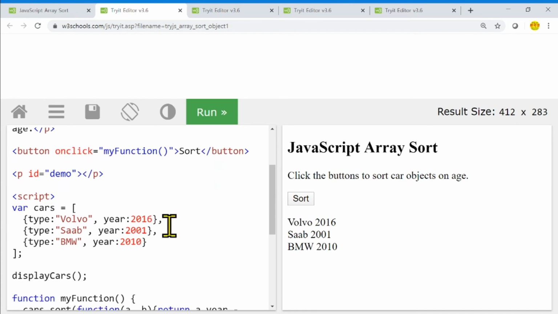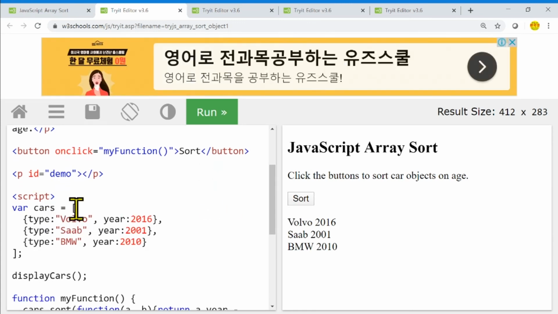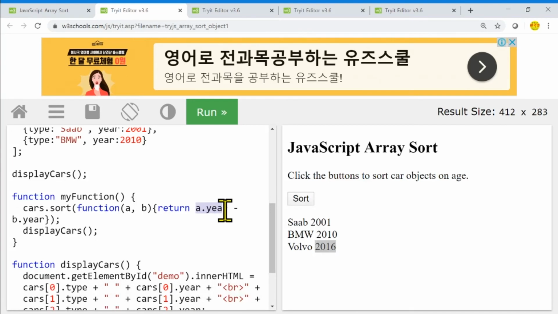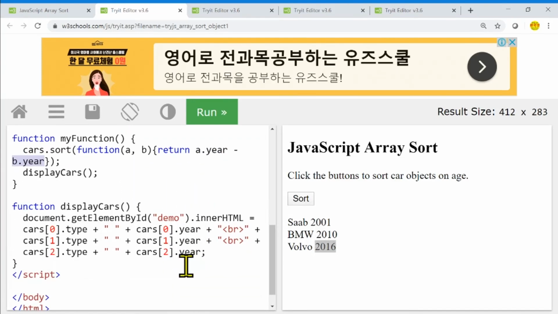Thus let's look at this real example here. Here the original array is this, and it contains some objects, and we can sort depending upon the year. And here we are using a.year and b.year in this compare function.